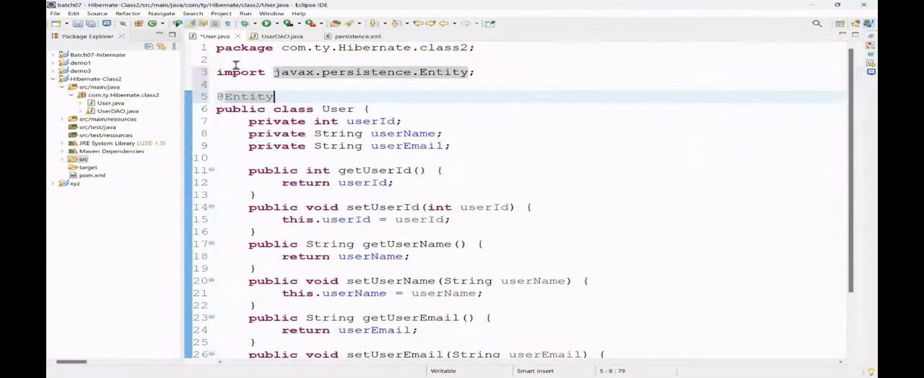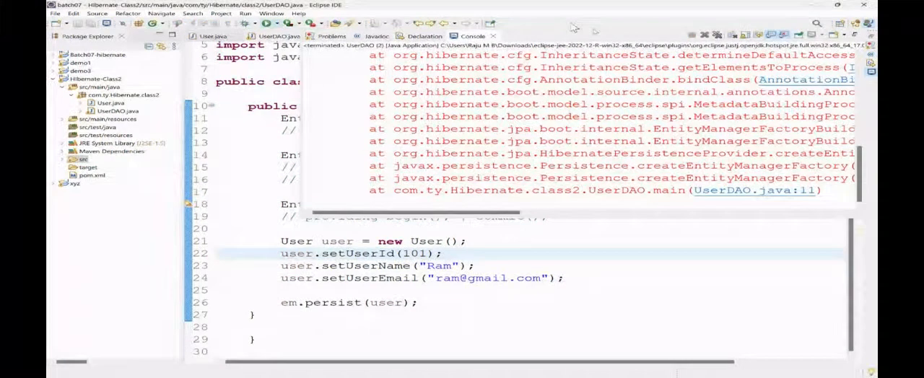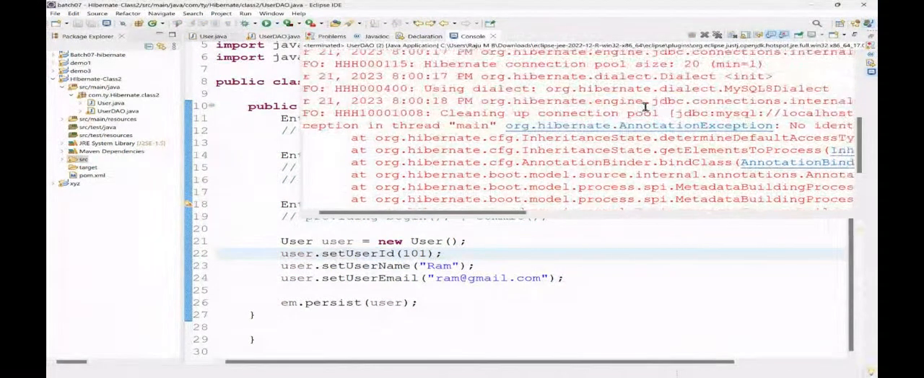If you say add the rate entity, Hibernate will understand this is the particular class that I have to create a table for. Okay, now let me run this and see what happens. Okay, there is still an error.